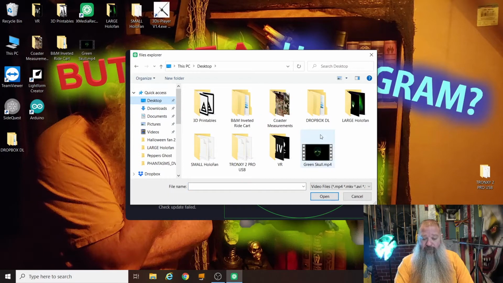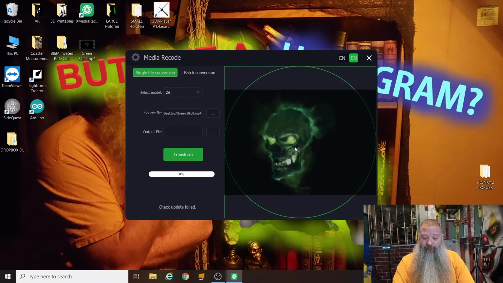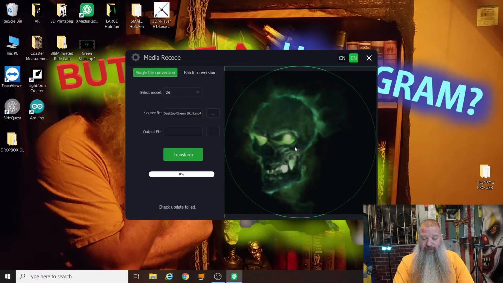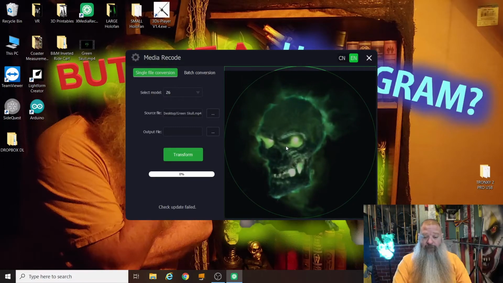So as before, I'm going to load Green Skull, and this software does not give you a video clip. It only gives you a thumbnail. I don't like that. I like seeing the full range of motion so I could watch for collision with the edge. Also, what's different is when you zoom, you're zooming the actual image rather than the edge of the display.